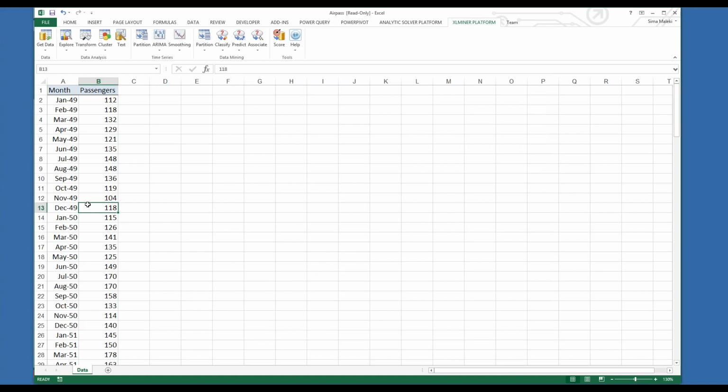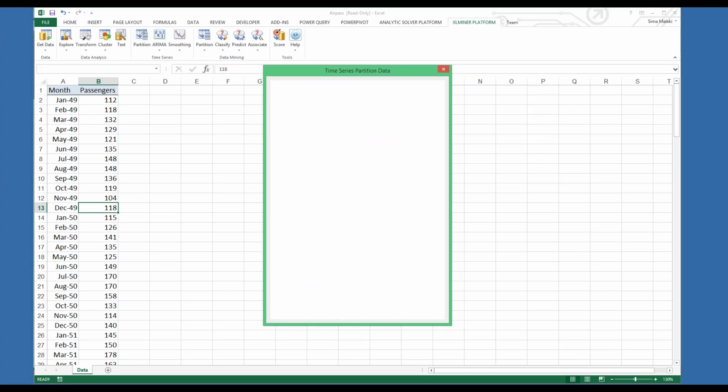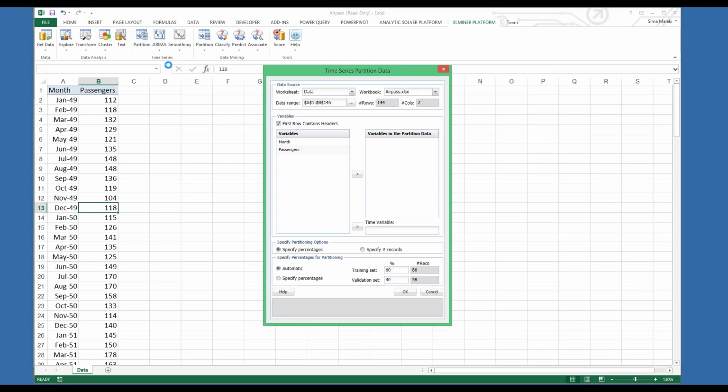Select a cell within the data. This time, instead of using partition on the fly, we are going to use the partition on the ribbon. So click on Partition in the Time Series group.